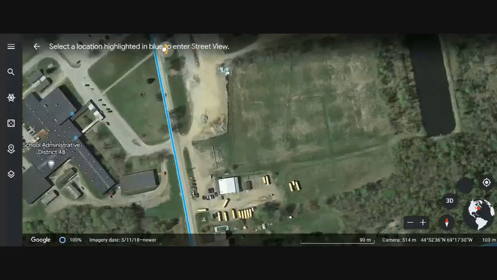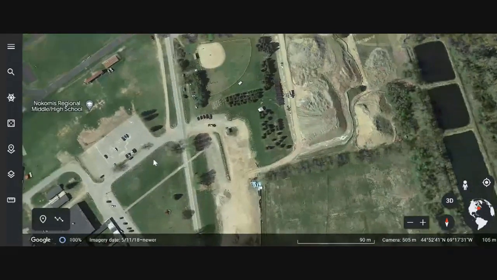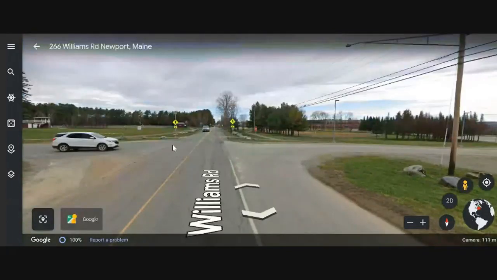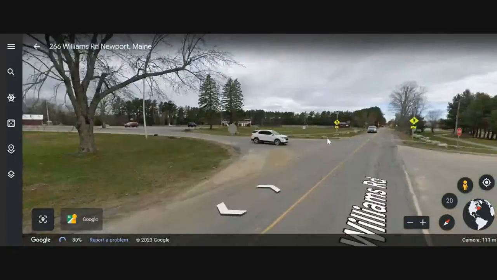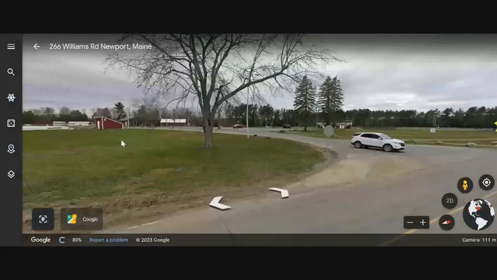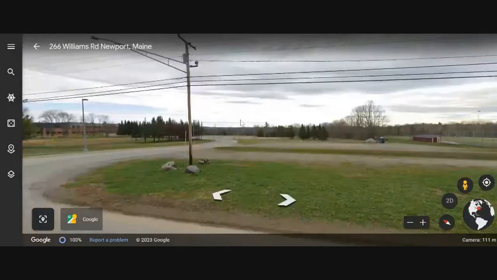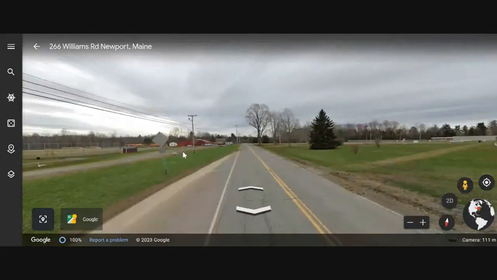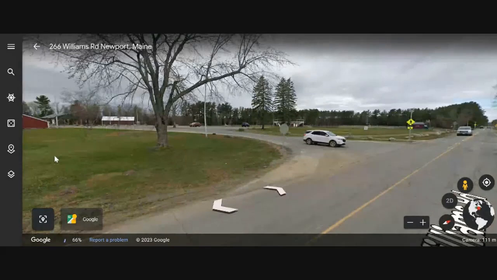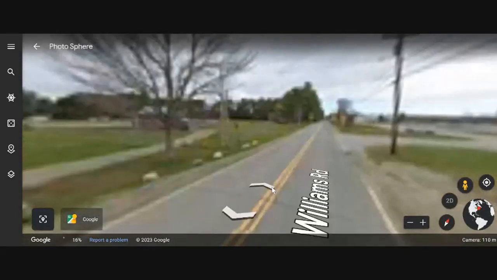So if I drop my guy right on the road, it's going to change the view to Street View. And now I'm actually looking there. This was taken when the car drove by and took a picture. Again, the Street View has been updated. The Street View is much more updated than the satellite image, as you can see. Now the new high school is actually there. And if we jump forward, that's the new school. So the satellite image doesn't even show that yet.